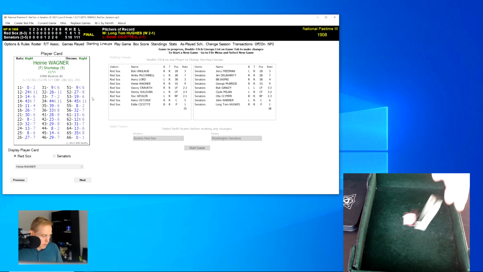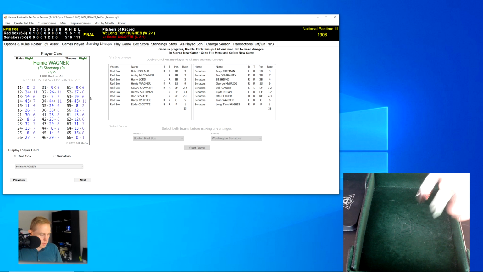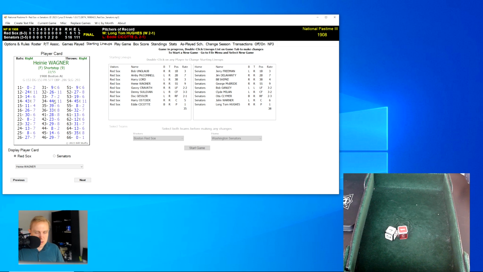If we roll again and see what happens, oh, he gets a 26 this time, right? So this time around, he would have nothing happen to him. Then if we roll this time around, wow, look at that, it worked. 14 is under 22, between 11 and 22. And so Heinie Wagner would then successfully steal the base.